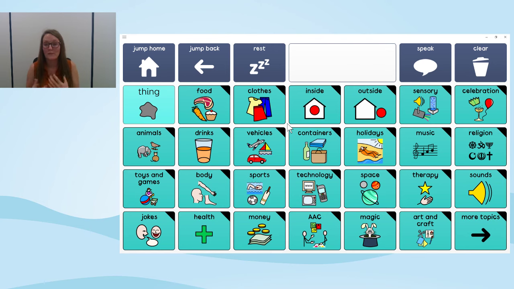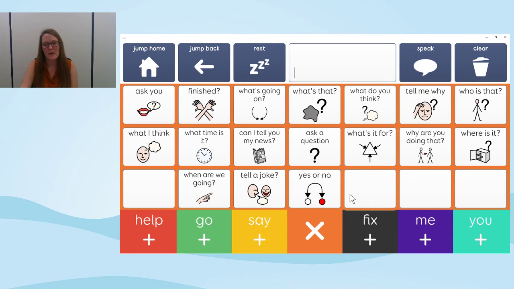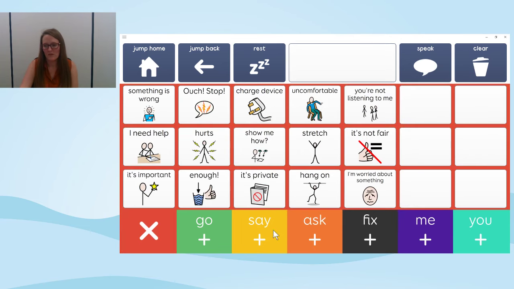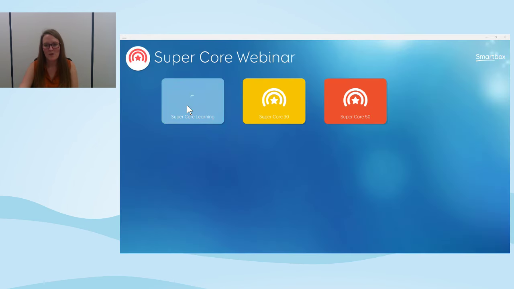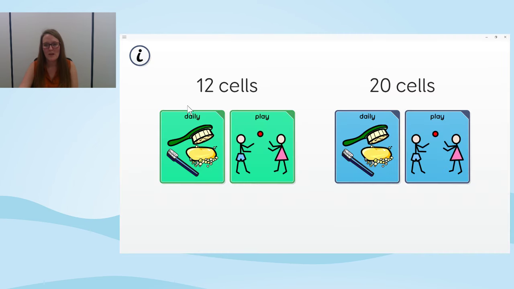Okay, we've got our whole messages. Again, all of the same messages that we had in SuperCore 50 are available in SuperCore 30. And again, there are some spaces to add in your own phrases. Okay, so that's SuperCore 30. I think I've shown you everything and how there's a lot of similarity and how all of the words are the same. So I'm going to jump back into Grid Explorer and show you the SuperCore learning grids.